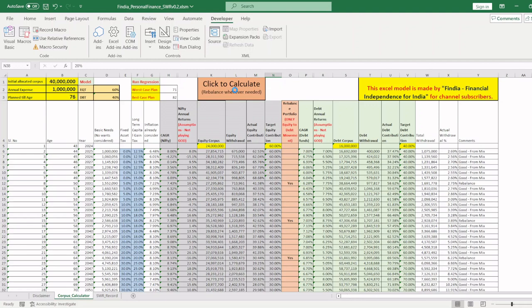I am talking about 100% FIRE, meaning you're not going to go back to a job once again. So, will a 40x work for a 40-year-old or 30-year-old? The answer might be no. Definitely, we can work out a few things with this Excel.